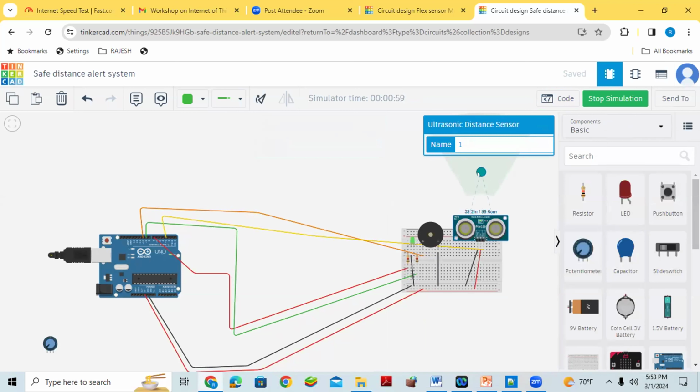When I reduce the distance, see, whenever it is less than 25, it is red and the buzzer will be on. Okay, this is the safe distance alert project. It is now being used in all vehicles. Whenever you want an alert about your car going to hit another car, or for maintaining distance, we can use this.